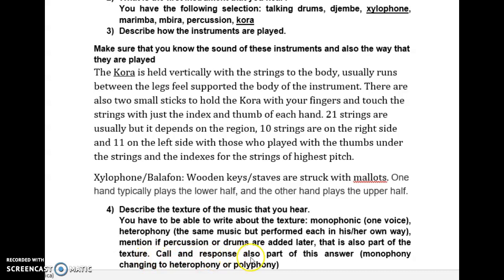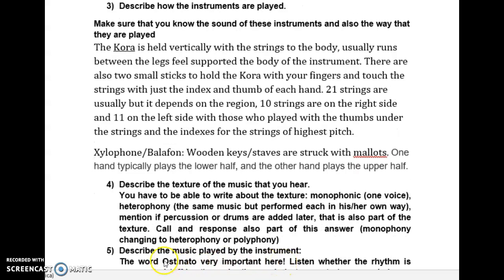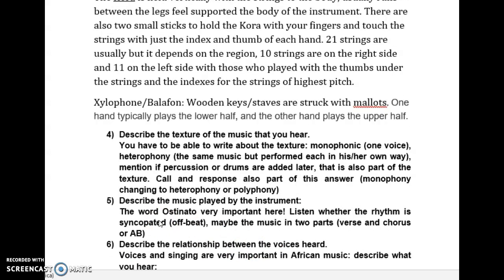Call and response are also part of this answer, because it starts with one voice and later on it changes and it has another layer added. Describe the music played by the instrument. So maybe it plays the accompaniment like the kora, or ostinato is a very important word here. Maybe it has a pattern that is repeated the whole time.